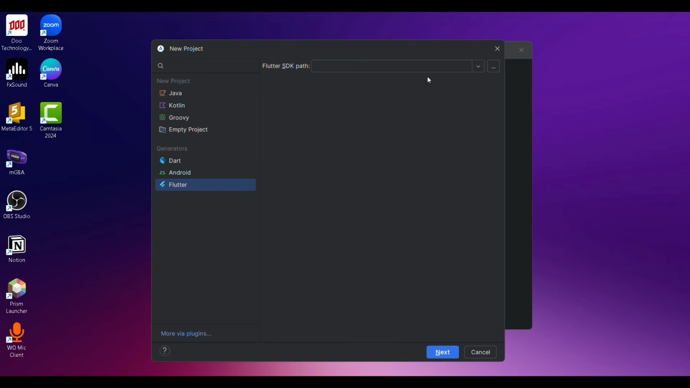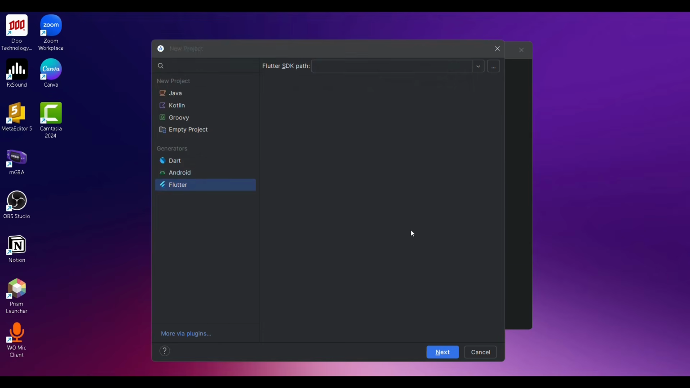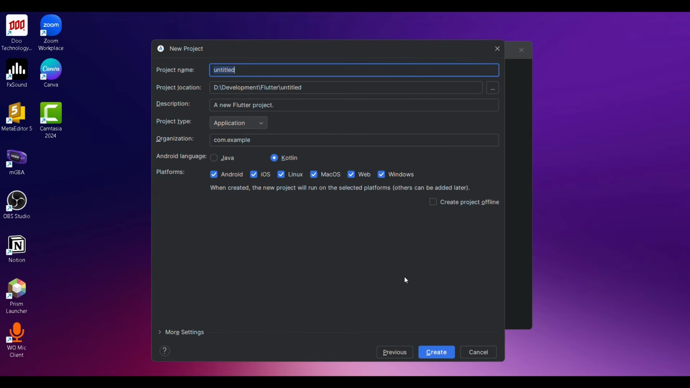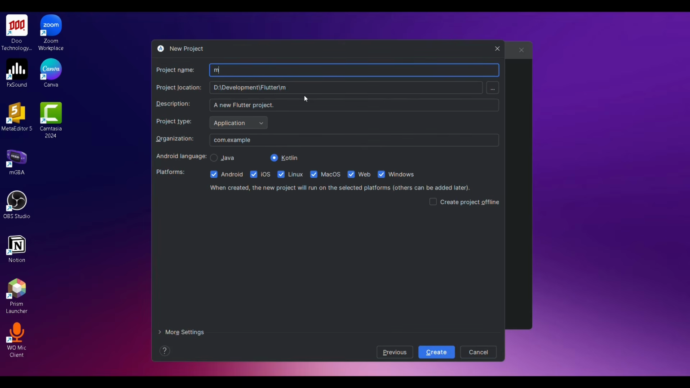Your Flutter SDK path should be the path that you extracted your Flutter SDK in. So I've extracted it over here in Development Flutter SDK. So I will select this folder. Click on Next. You can name your project. I will be naming my project my first project. Make sure you're using underscores while naming your project. You can give it a description, first project.